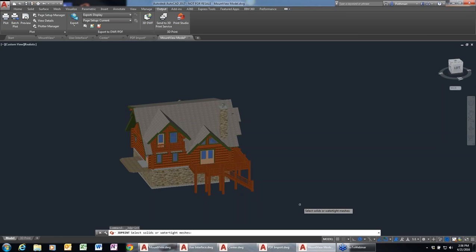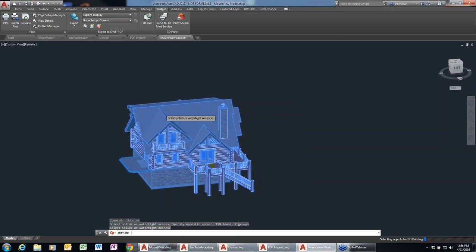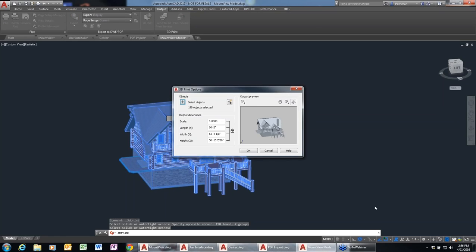So it's asking me for selecting solids or watertight type meshes. I'm going to select the building. And you can see down in the status bar it's unioning selected objects. So it's basically trying to create a model, a continuous model, of this building. And we can go in and select things. I'm just going to hit OK.